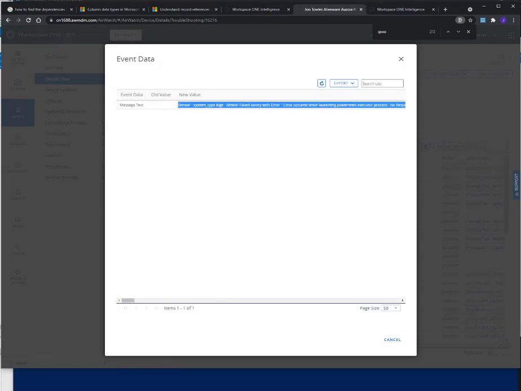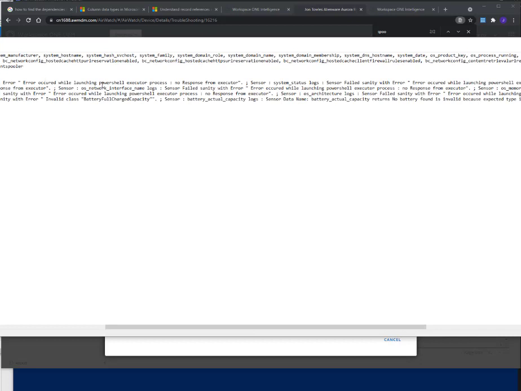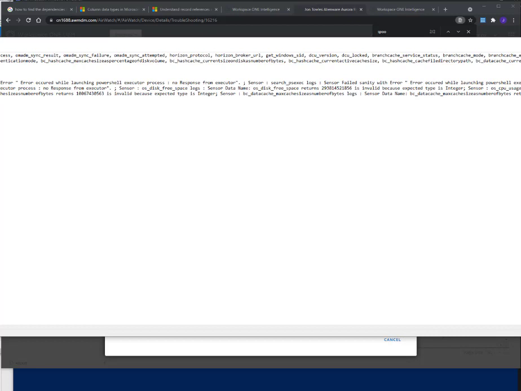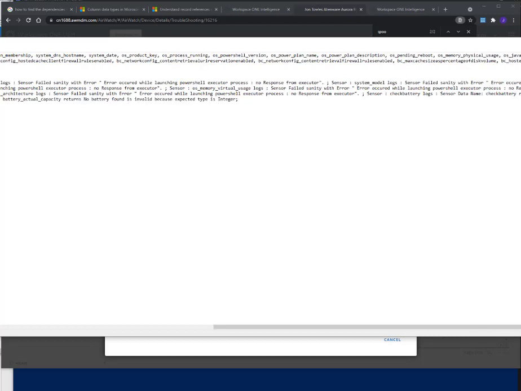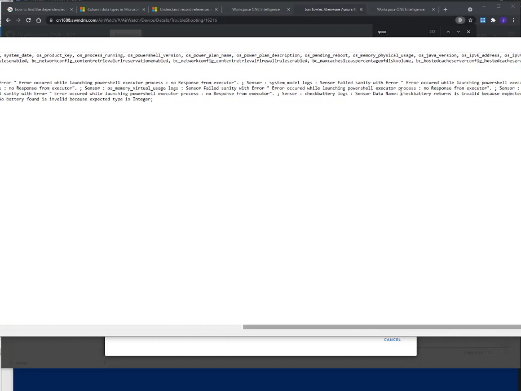So let's copy this out. I happen to like the old school Notepad a little bit more for this. So this shows you, let's look, error occurred. We're going to find one that actually helps here. For this one, it says check battery returns is invalid because it's expected to be integer, and clearly what it returns for check battery wasn't.